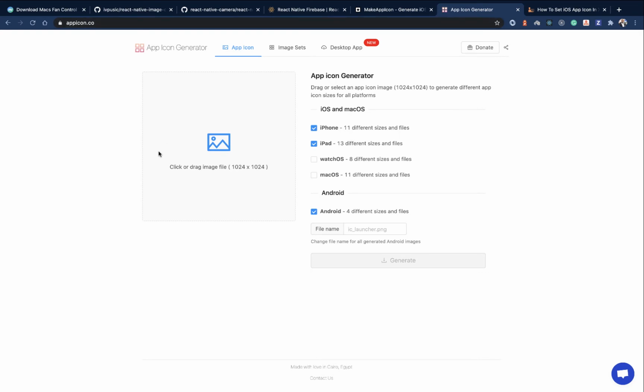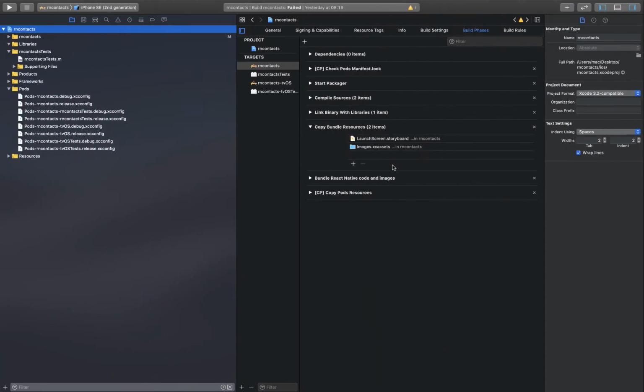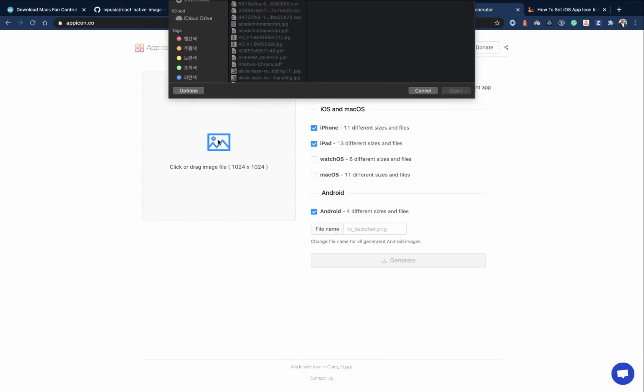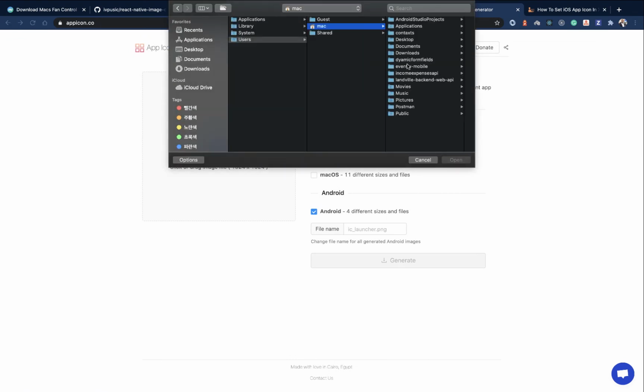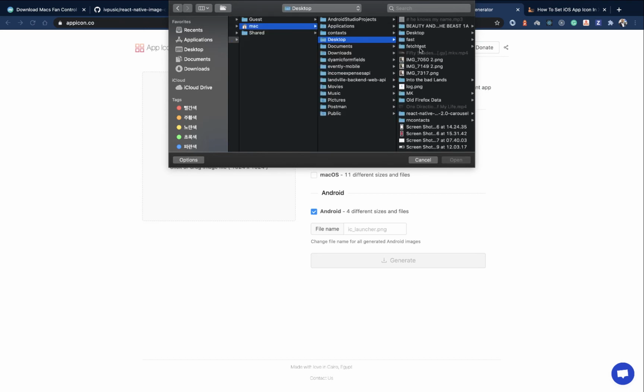So what it allows us to do is specify an image that it can use to generate the files that we'll need on iOS devices. So here we can come in and say, okay, let's choose our logo. So I'm just going to go to our desktop and then we need to choose our logo.